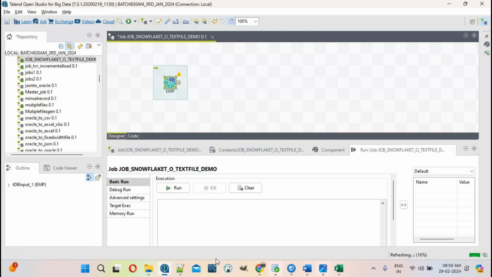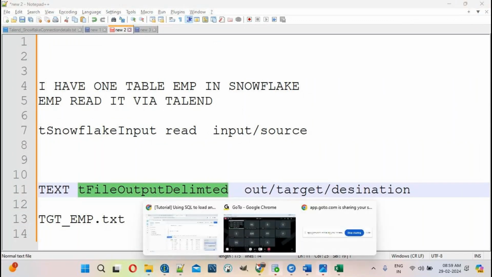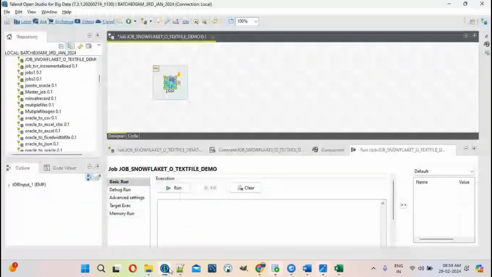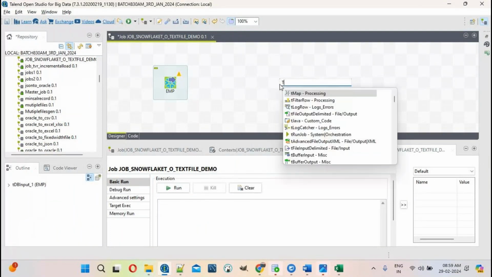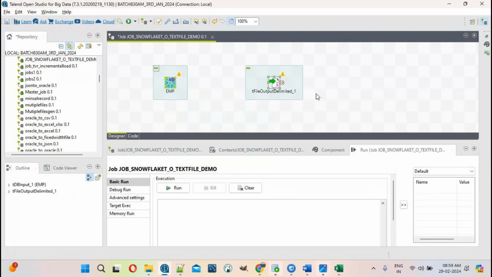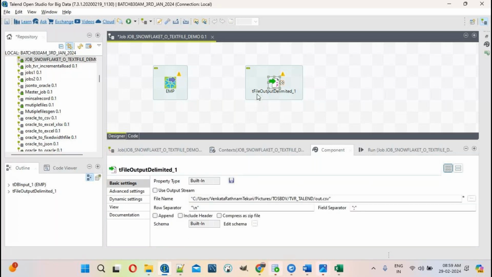Now I want to generate the text file. What is the component I have to use, team? I have to use tFileOutputDelimiter. How to take the component? Keep the cursor here and type tFileOutputDelimiter. So for reading the data, I'm using the tSnowflakeInput component, and for loading the output text file, I'm using tFileOutputDelimiter. That is how we take the components.